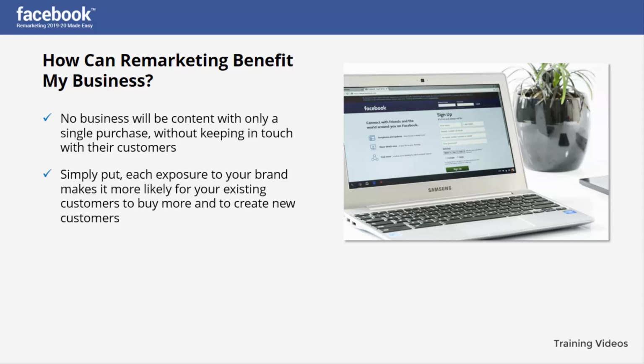Thus, instead of starting over to reach unfamiliar customers, a well-placed and timed remarketing campaign will help you cut down on your marketing costs, build a customer base easily, and generate more sales. In summary, a few of the high-end benefits of remarketing for your business are as follows.